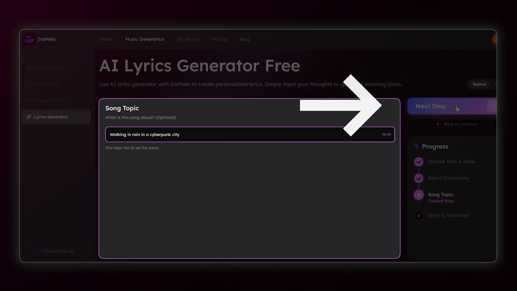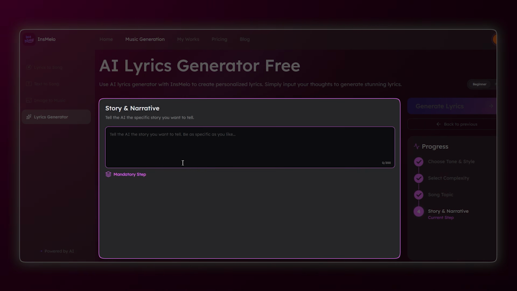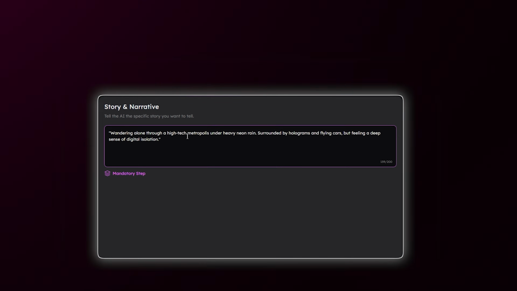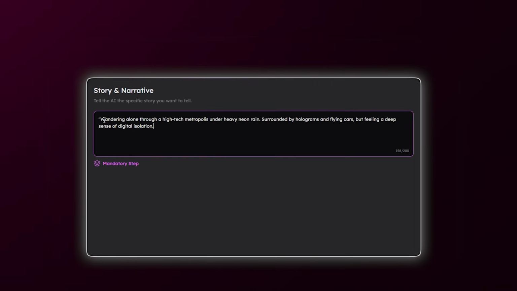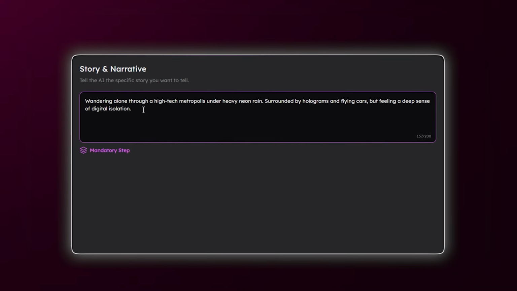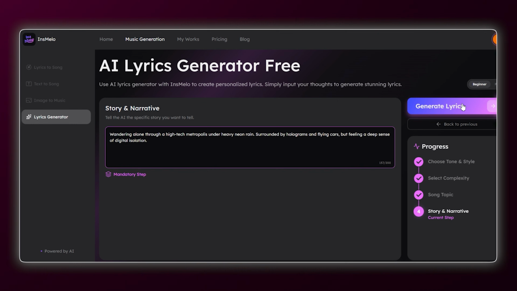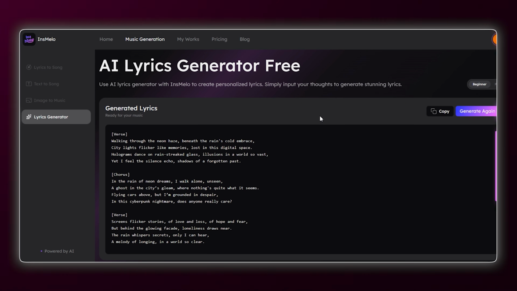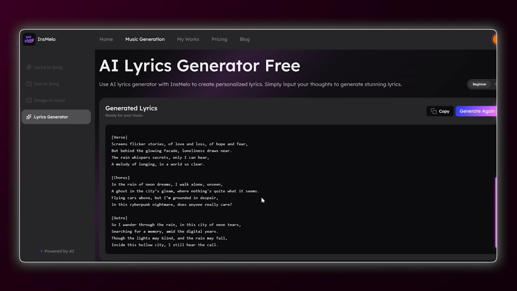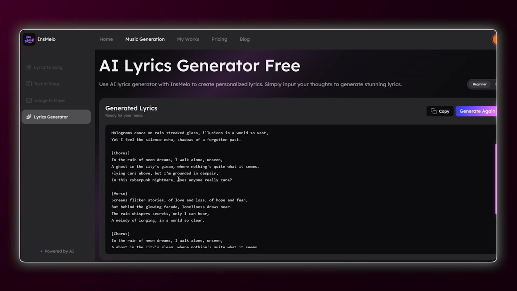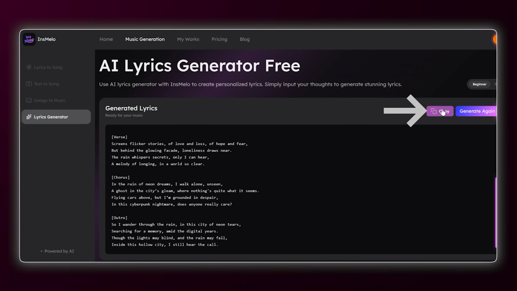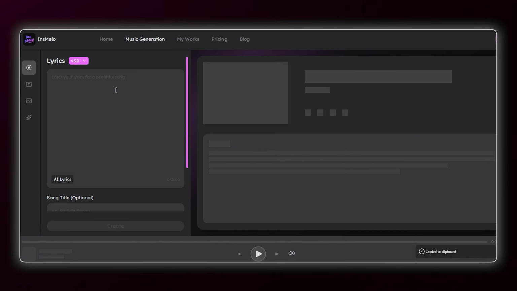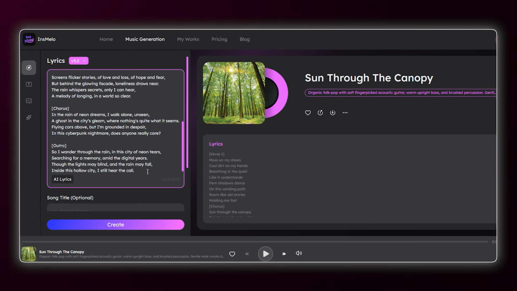Then, we have a story and narrative, and this is a mandatory field. The topic was optional, but this is where we tell the AI the story we want to tell. I'll give it a little more detail. I hit generate, and look at that. In seconds, it writes a full song structure, verses, chorus, and even an outro, capturing that exact emotional vibe I asked for. Now you can take these lyrics, copy them, and jump right into the lyrics to song tool to turn them into actual audio.